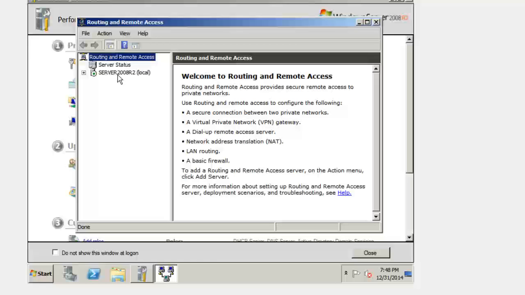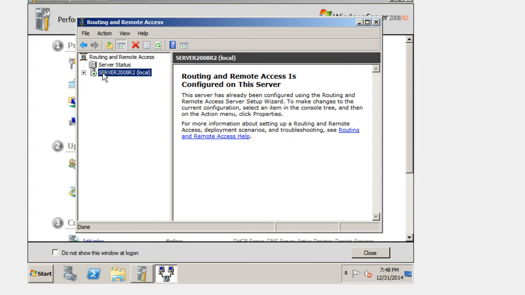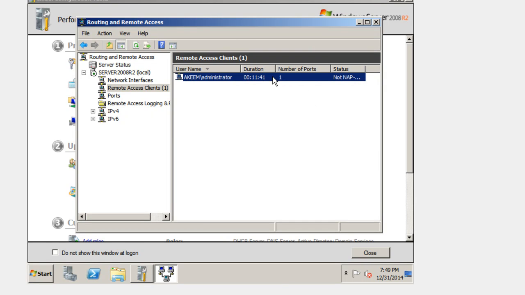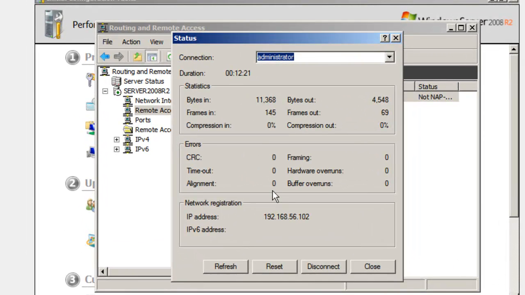Alright, server, remote access clients. So as you can see here, it says the duration of time. Alright, and if I right click here and click status, you can see it's logged in with this IP address here, and I can choose to disconnect it if I want.